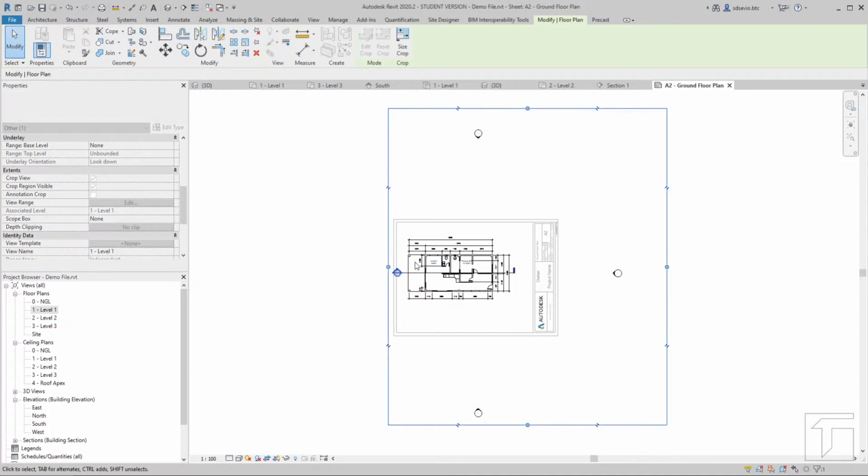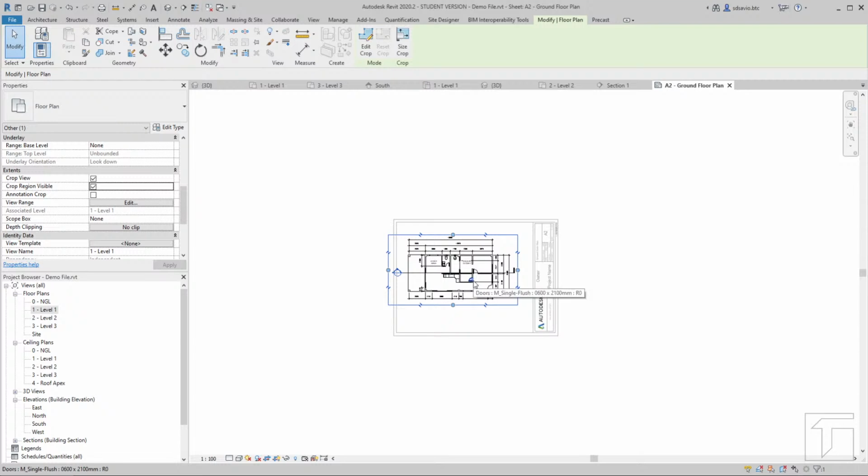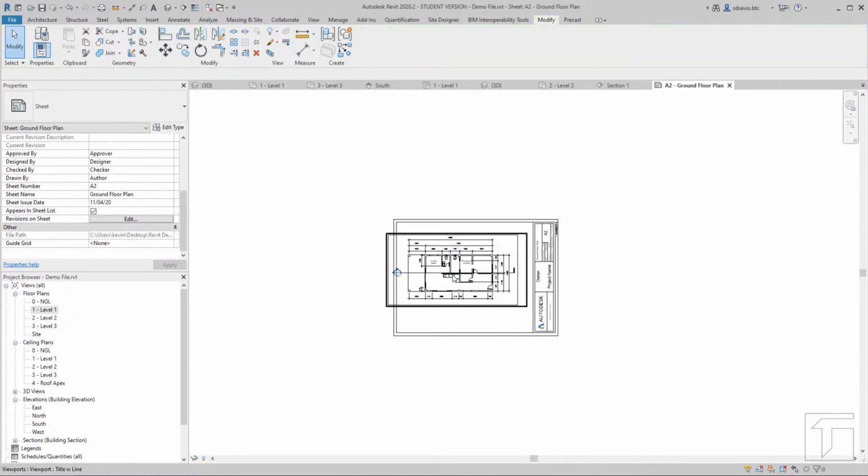Okay, make sure not to crop the floor plan that we made. So also here on the south side, on the east side, and on the north side. So I'm just cropping it. Okay, now once I'm happy with the crop that I made, I can just right click back here and then choose deactivate view, and that will bring me back to the active view of the sheet.